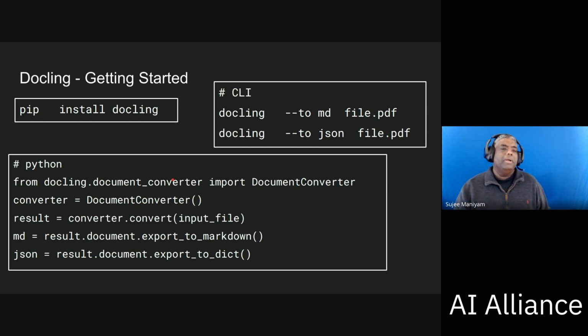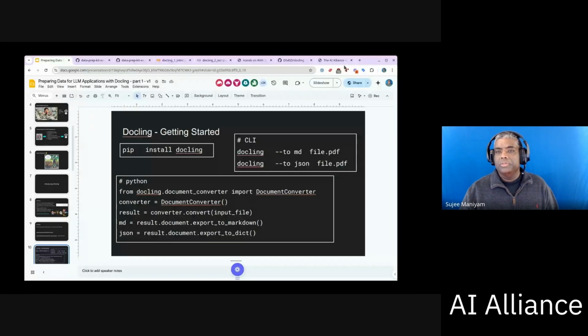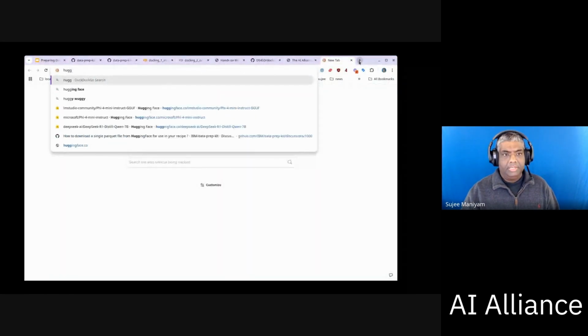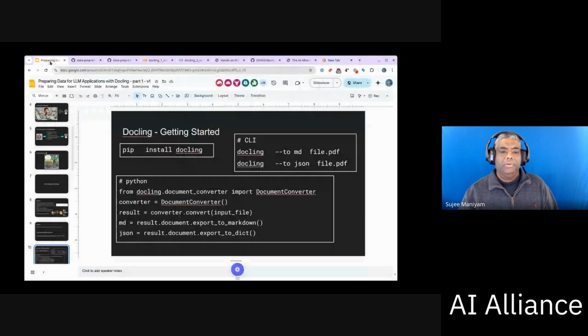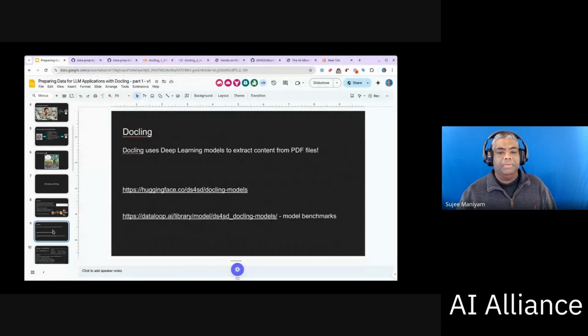Right. The question is what model they use. Actually, I don't have a link handy, but you can find out real quick. If you go to Hugging Face, actually, no, sorry, I have the link right here. Hold on. In the previous one, there we go.